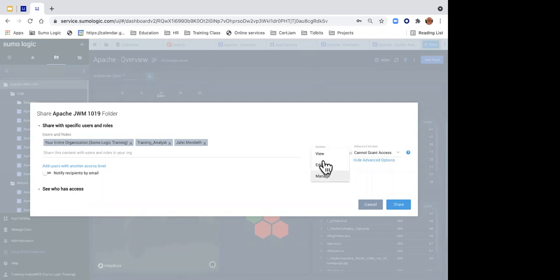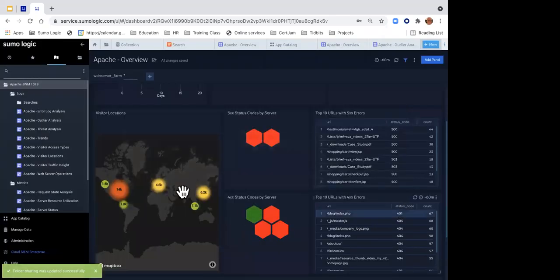Now, what I'm going to do here is choose view. By the way, I could notify all these recipients via email that I've just shared this with them, but I'm going to avoid a mailstorm and not throw that switch. And I'm going to click share. So just bear with me a second. I'm going to tell this whole story here. So I'm going to click share. Now it's given everybody the view right.